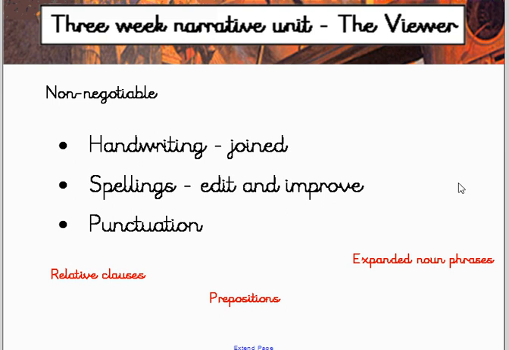And I really look forward to reading these. I'm really excited. Some of your characters, your storylines are really strong, and I'm looking forward to seeing it all pulled together today into your version of the viewer. So make sure you are following all those non-negotiables, get that written, and I look forward to seeing it posted on Class Dojo. Okay, thank you.